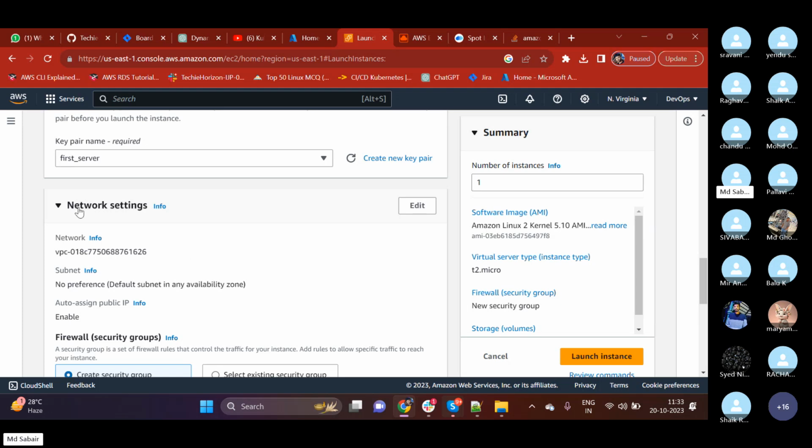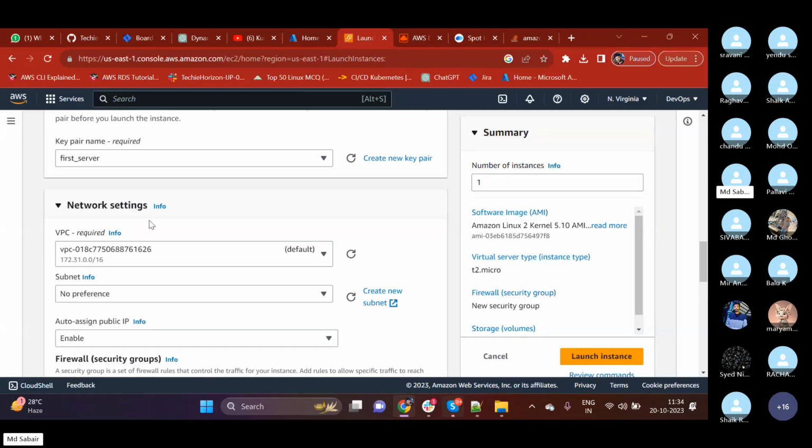Okay. So in our case, for now, I am ignoring this. I will be using the default one because we haven't worked on the VPC service yet. Once we have completed VPC, then you will understand this process. Here you can see no preference means default subnet in any availability zone. Yesterday, what did we learn? We learned that we have a region and different availability zones. Let me just try to explore this. Let me edit this.